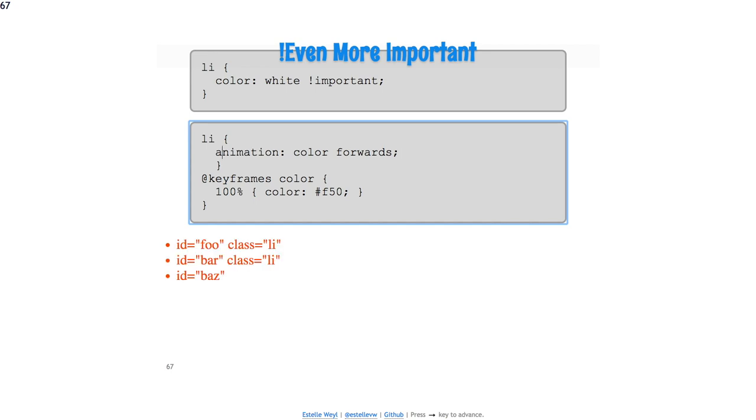So what did I do? I created an animation that just said color orange at the 100% mark. That's all it does. And then I call the animation on the element, and I said animation, color, and forwards. So what that does is it iterates once over 0 seconds, and then it stays at the 100% mark forever. So the color in the animation overwrites the important. So don't do this, you know? But if you're using someone's third-party widget and you can't overwrite their code, last resort.